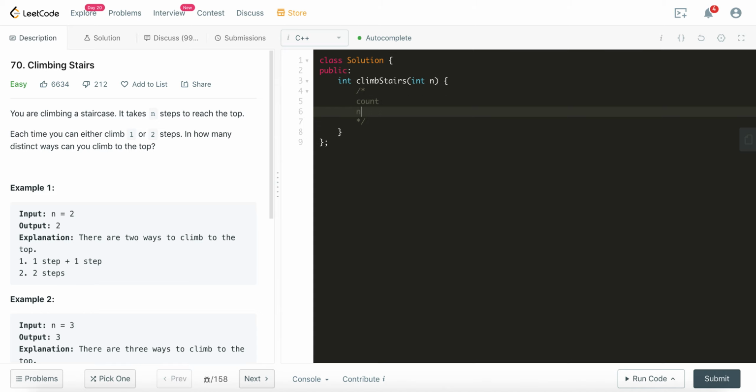So if we want to go to n, we can reach n from the previous 2 states. One is n minus 1 by climbing 1 step, or we can reach from n minus 2 by climbing 2 steps. So essentially f(n) equals f(n minus 1) plus f(n minus 2).